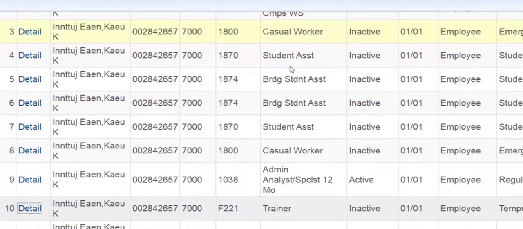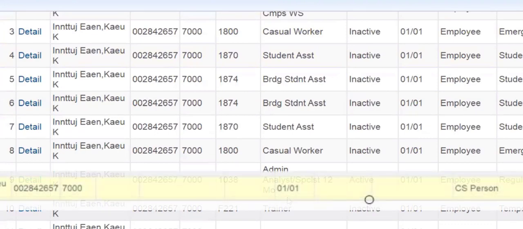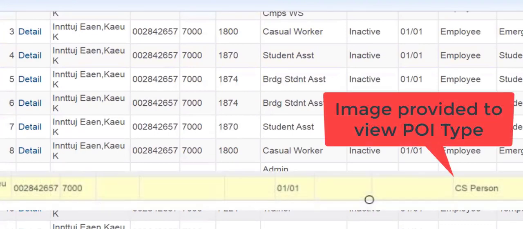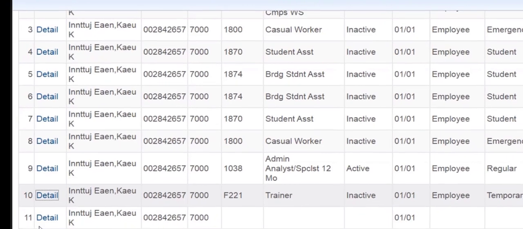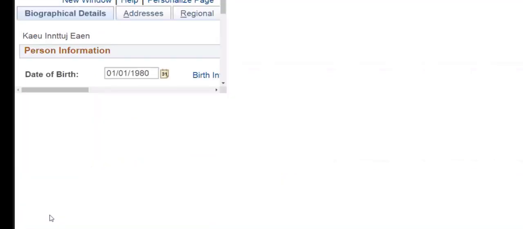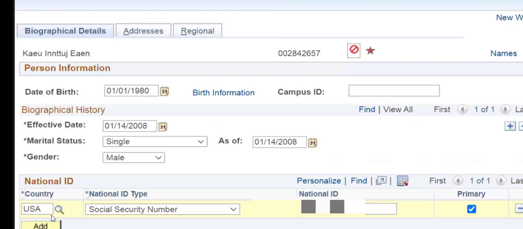And I'm going to show you one last detail. The next detail link we're going to look at is the Campus Solution POI Person of Interest Type, which is row 11, and I'm going to click the detail link. Now you're taken to the student records, and a different view will appear. And you can see how different this page looks. Once you're done researching whatever you need to validate, you can close this page.